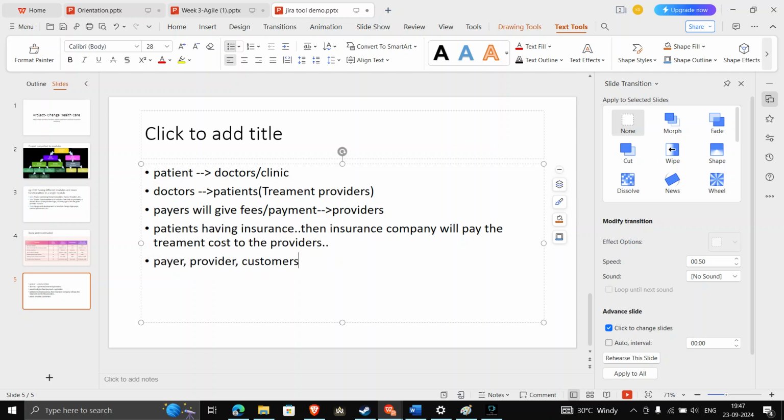Okay, we will split these three domains. So this CHC is an application to help these three clients. Because in the US there is no direct flow.